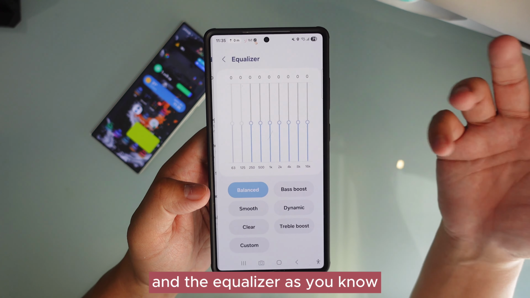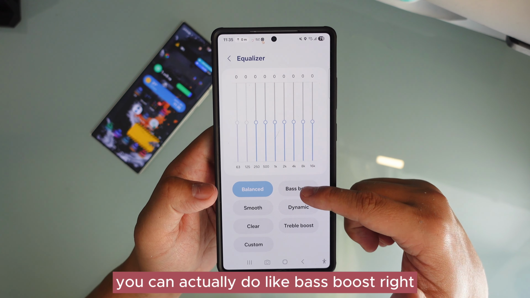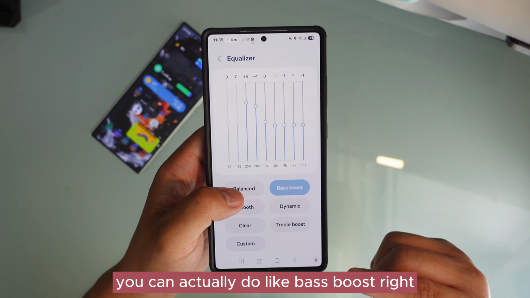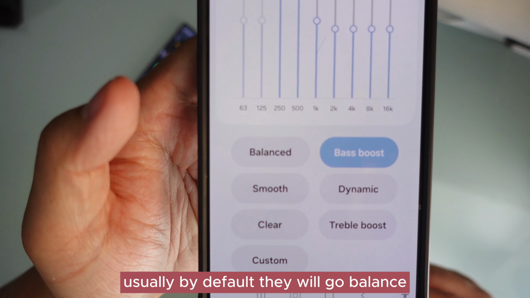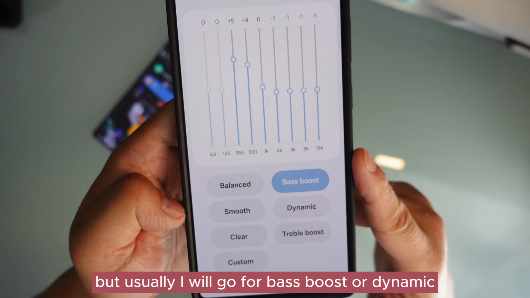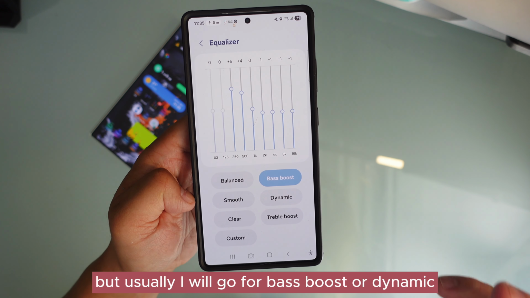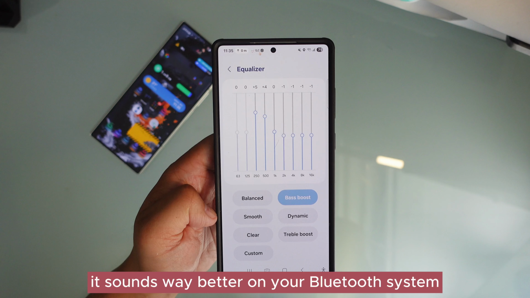And the equalizer, as you know, you can do bass boost, right? Usually by default it will go balance, but usually I will go for bass boost or dynamic. It sounds way better on your Bluetooth system.